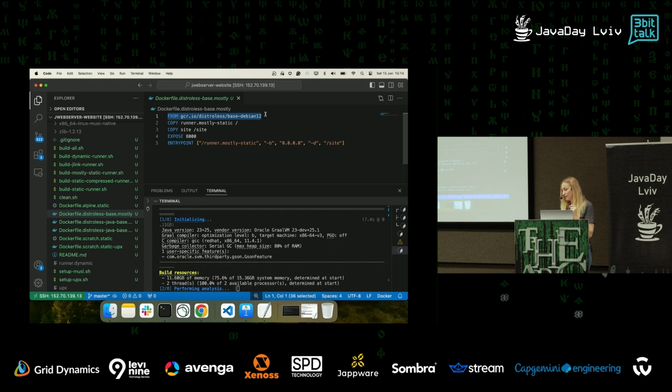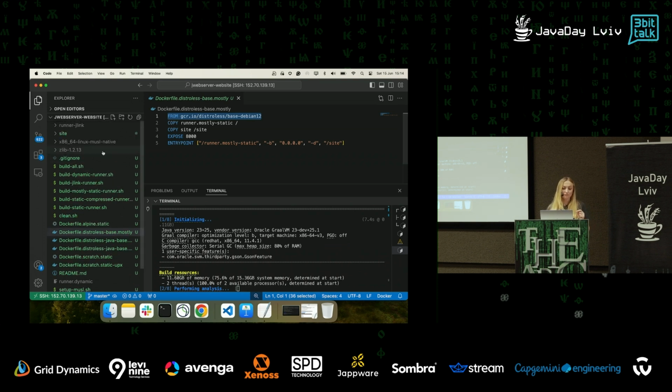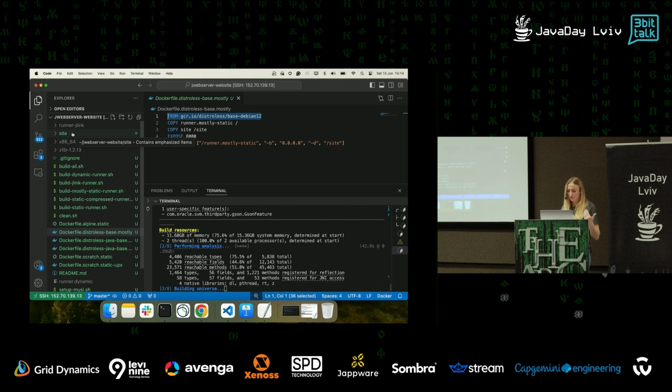What I should also mention, this folder site, it weighs 44 megabytes. These are static pages of the website. So it adds plus 44 megabytes to the final image size. Take it into account.